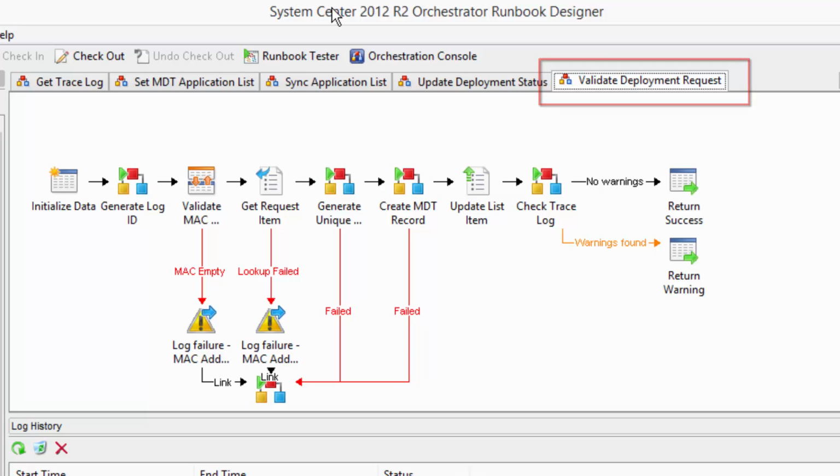What this runbook does is it goes out and looks up the request from SharePoint using that ID that we put in. It makes sure that everything is good with it. It also generates for us a unique host name in the domain, so we always have a good computer name to deploy with. And then we go ahead and create an MDT record in the MDT database. So that record is going to have our list of applications, our computer name, and that's what the task sequence is going to go ahead and query to run the rest of its deployment.